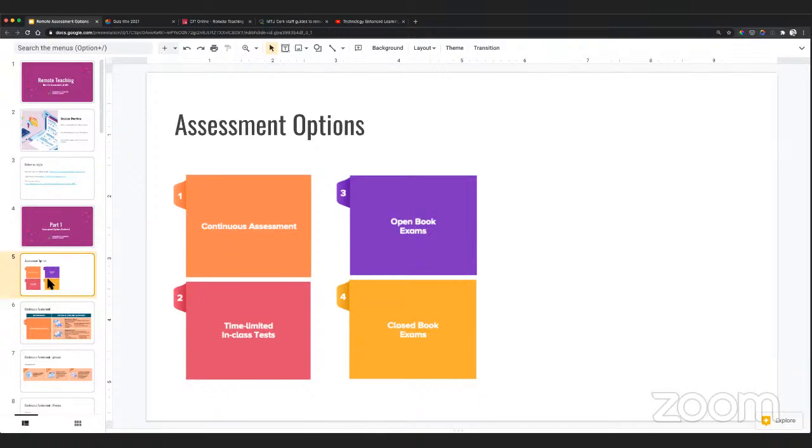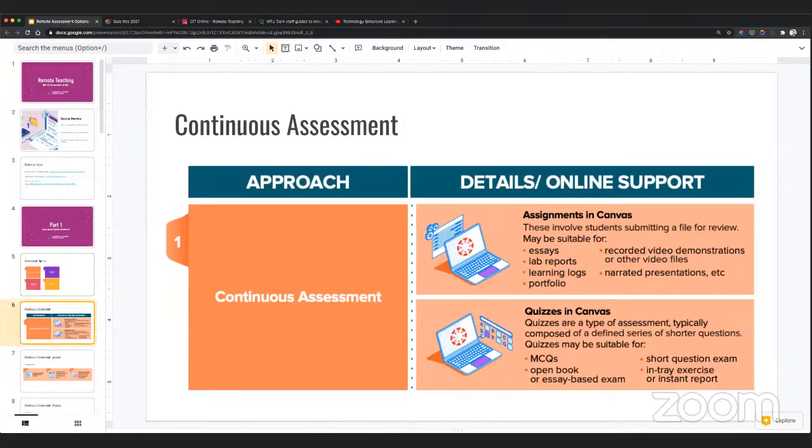This is overview detail, so we won't be getting into the mechanics of Canvas, but it's very much a lot of tips to do with assessment, and I'll be referring you to guides that we have specifically on those different types of assessment options. The first one is continuous assessment, which we really recommend as a primary assessment mechanism. It would comprise two different types of assessment. It would be assignments in Canvas.